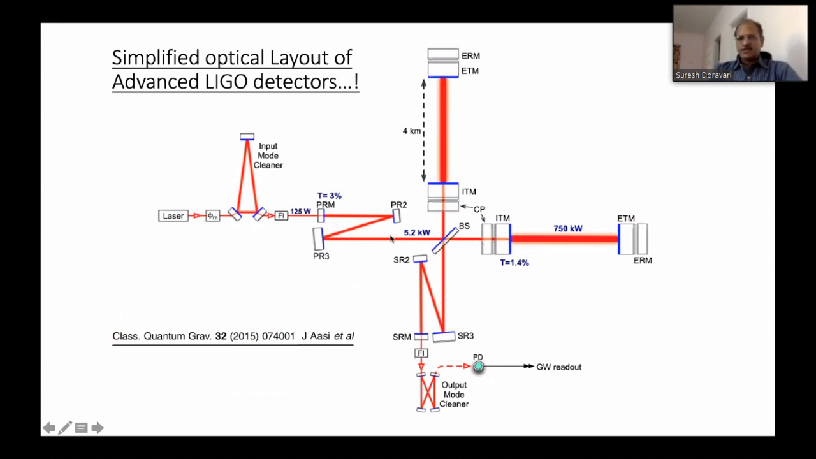In order to do that, we take this returning light and put another mirror here called the power recycling mirror, and we push that light back into the interferometer. So the light that is reflected from the arms towards the laser is pushed back into the interferometer by the power recycling mirror. This forms, once again, an optical cavity. We call that a power recycling cavity. The power recycling cavity has a gain of about 40 or so.